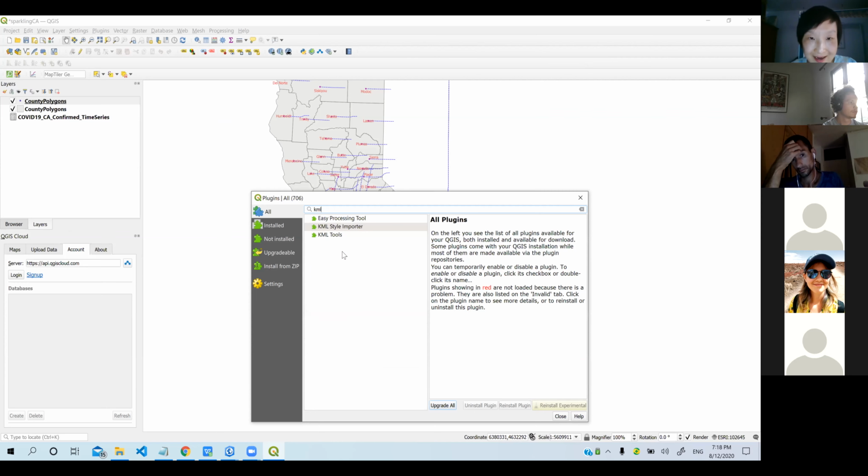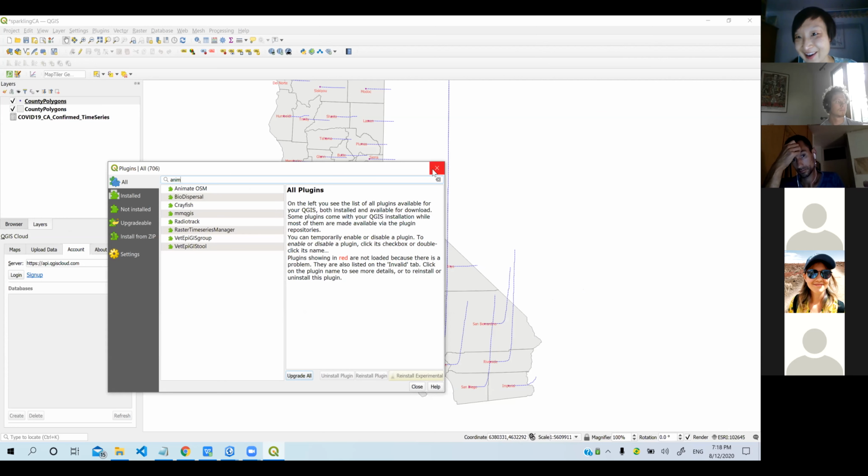For QGIS, you also have the animation, I think. QOSM is another one. I believe there's one you can use to create animation for QGIS. Okay.